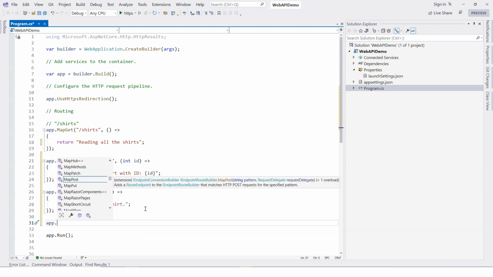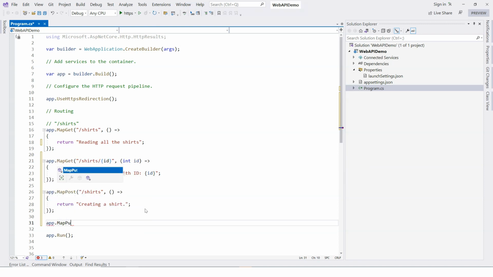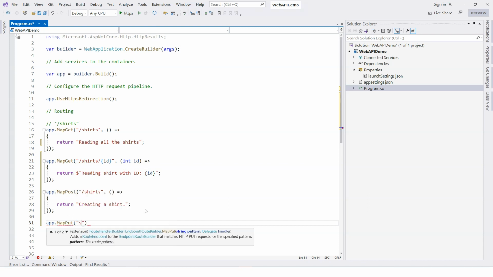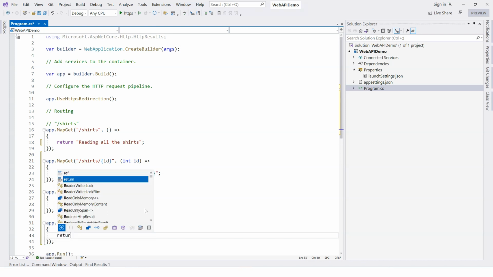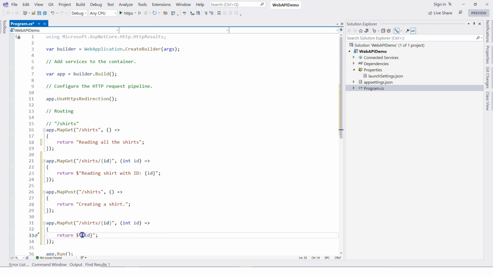And then we're going to update a shirt. For that, we're going to use the verb put. We're going to say slash shirts slash ID. We're updating a particular shirt. We're using this ID to tell the Web API which shirt we're updating. And again, we're receiving that ID right inside the arrow function as a parameter. And then we're going to say return. Again, we're going to use string interpolation in C#. We're going to say updating shirt with ID, this ID, right?